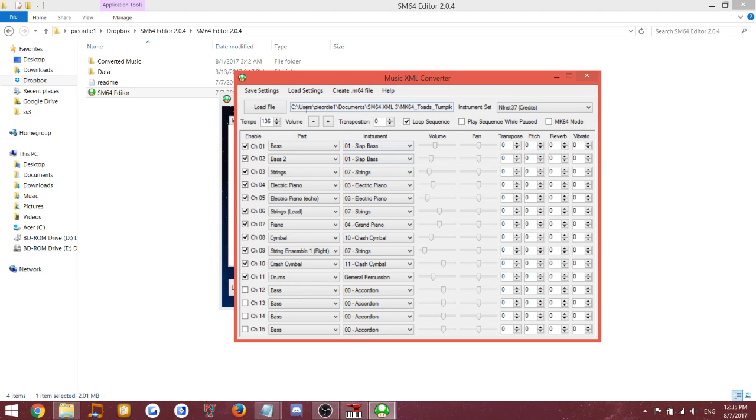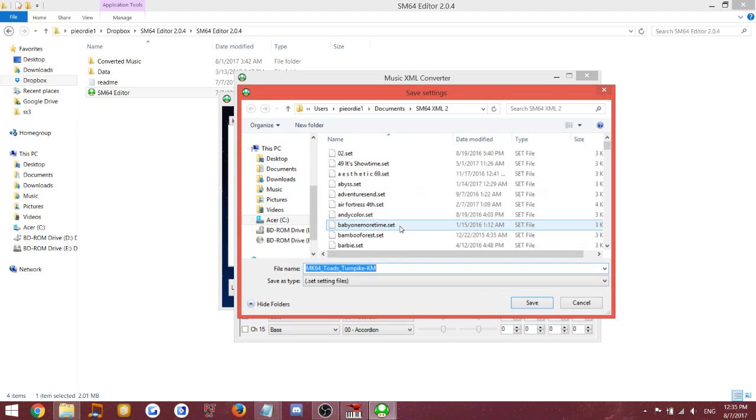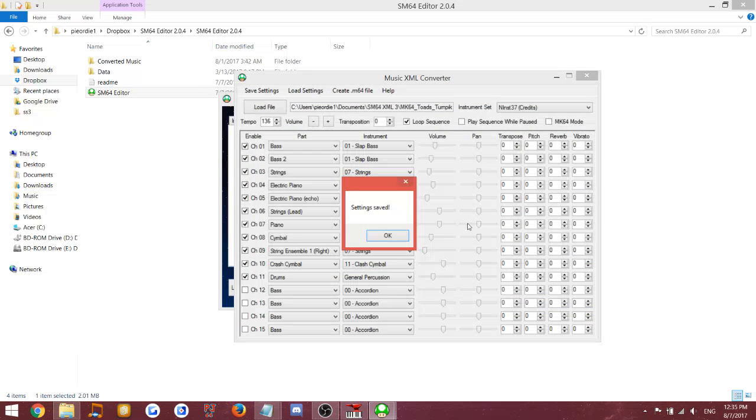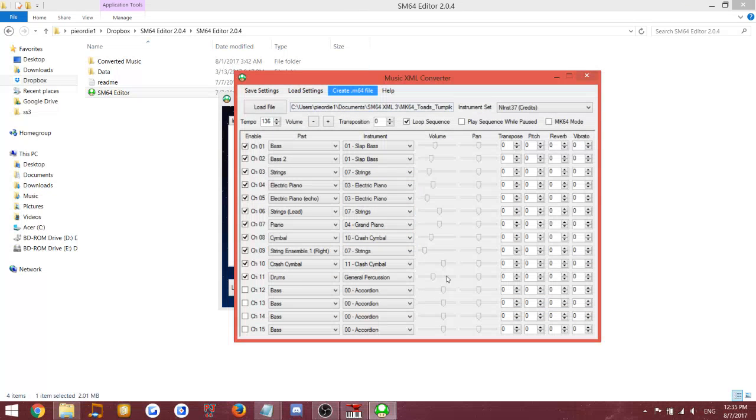But yeah, once you think you're done, go ahead and save your settings file. This is so you can edit it easily later instead of having to go through all of that again. So go ahead and save your settings, then create your M64 file.